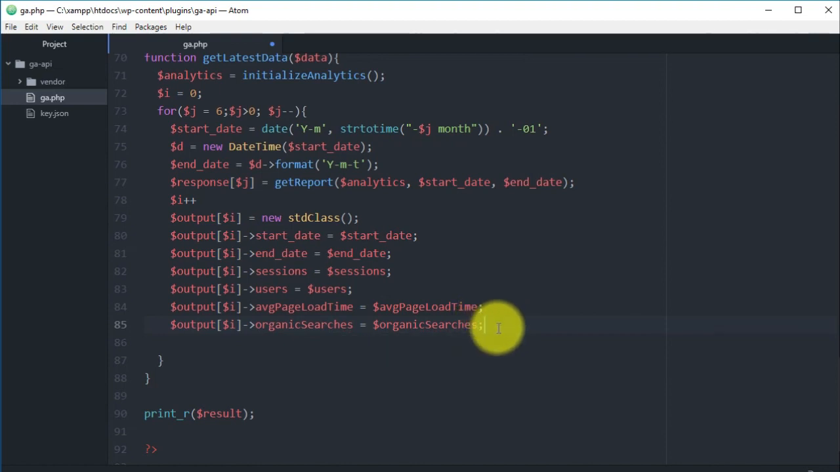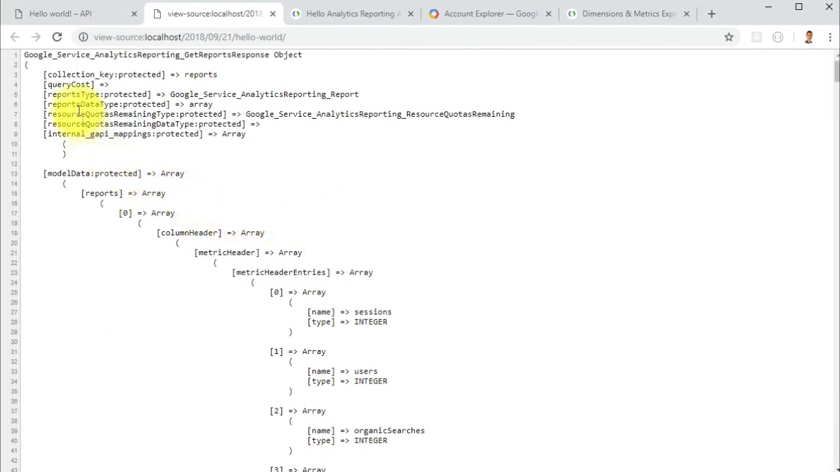Organic searches. Okay, but here it's a little tricky one, because all this data comes in an object. So this is a huge object. We should go through all this stuff. So here we should check response, and then there's reports. We should go to the reports.